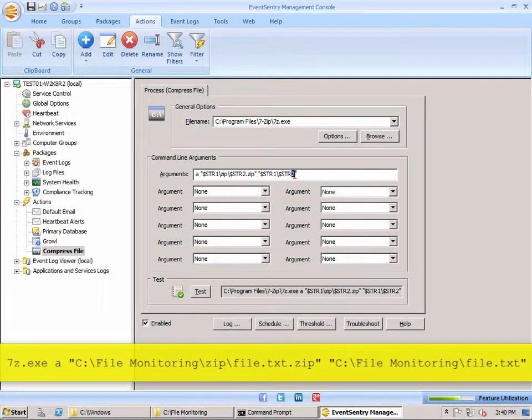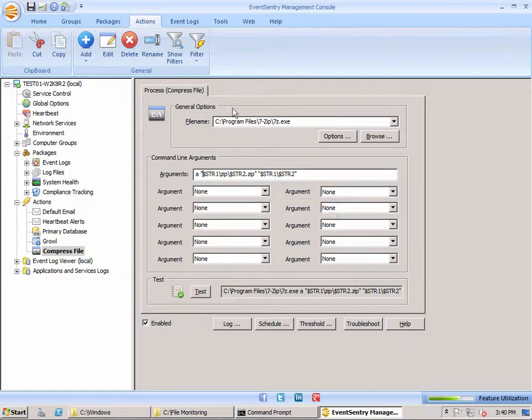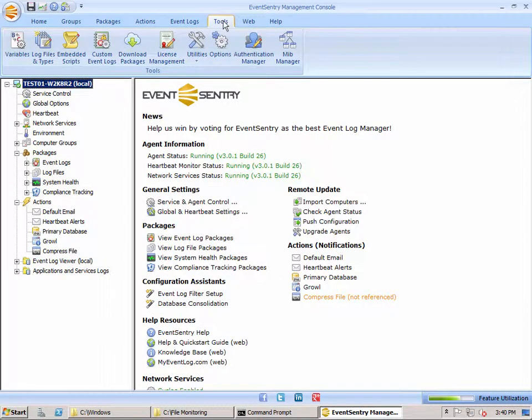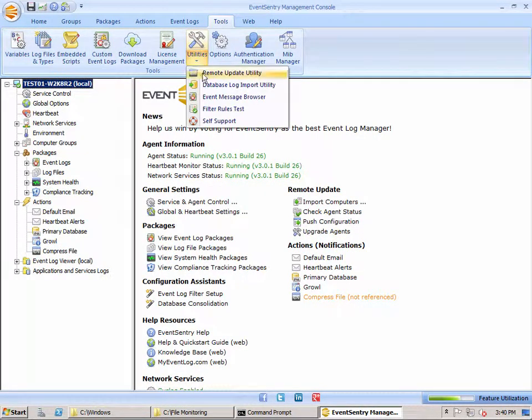It's the folder /file. So this looks a bit cryptic, but the $str variable here is what EventSentry allows you to use if you want to utilize an insertion string from an event. So what are these insertion strings, and how do we know which insertion string to use? The EventSentry Management Console as well as the NT Toolkit include the event message browser.